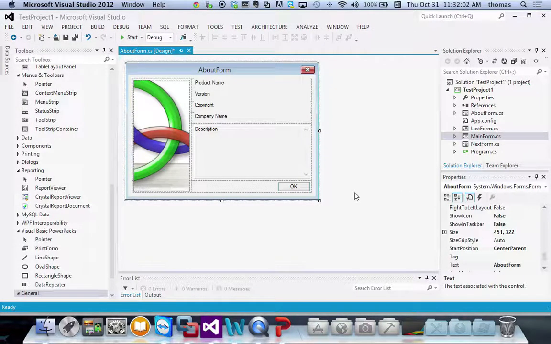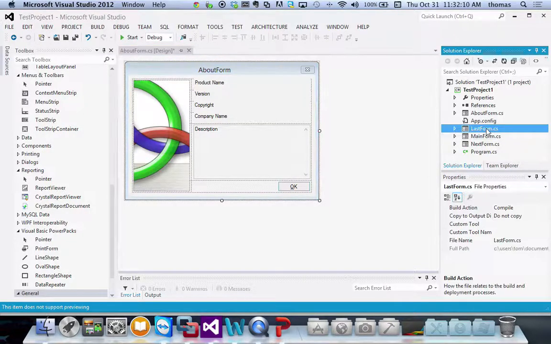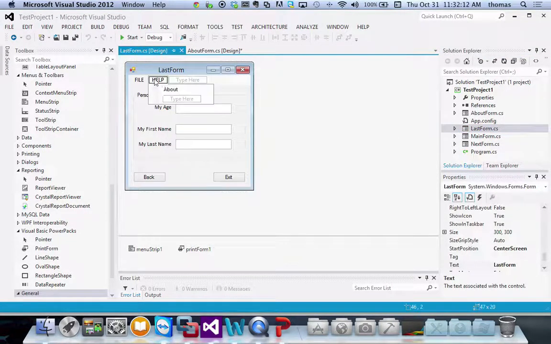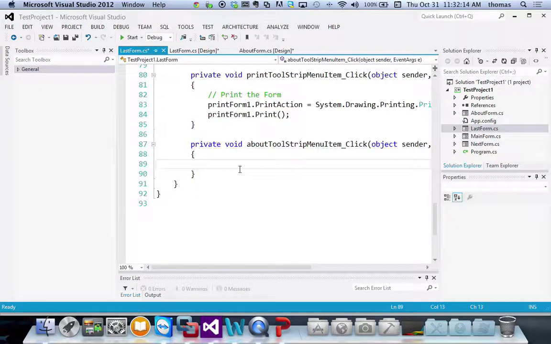Here it is. Here's my About Form. In order for this to work properly, there's a couple things I need to do. There is a change that has to happen. So my last form, here's my last form. Here's my help, here's my about. In here is where it's going to happen, in this About tool strip menu item click.